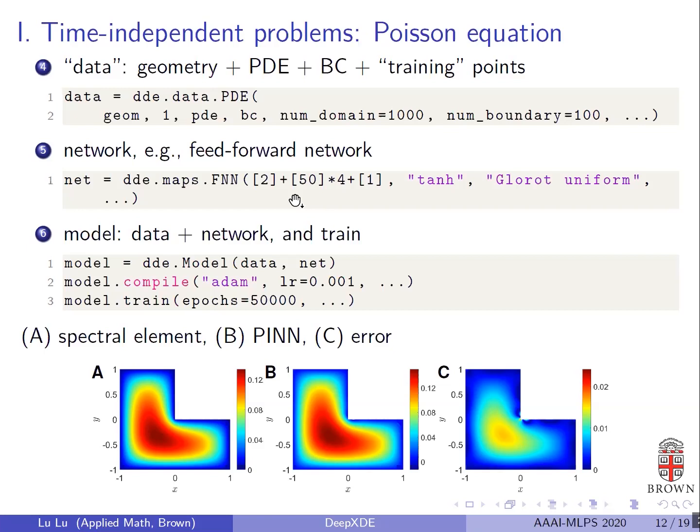Then next, we select what network we try to use. For example, we can use the feed forward network, and we can also use ResNet or other types of network. Here, I use a feed-forward network as an example. We need to specify the size: 4 hidden layers with 50 neurons per layer. And the activation function is hyperbolic tangent, with the Glorot uniform initialization method. Then we compile this model with data and net using the Adam optimization method with the learning rate 10 to the minus 3. Then we say, okay, let's train the network with 50,000 iterations.